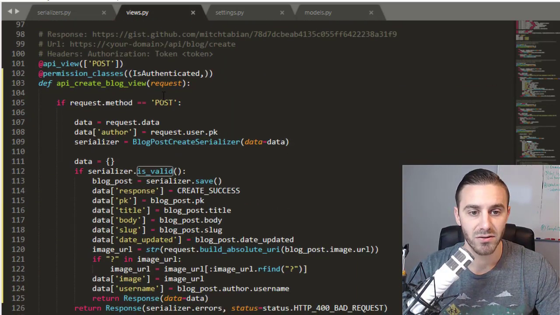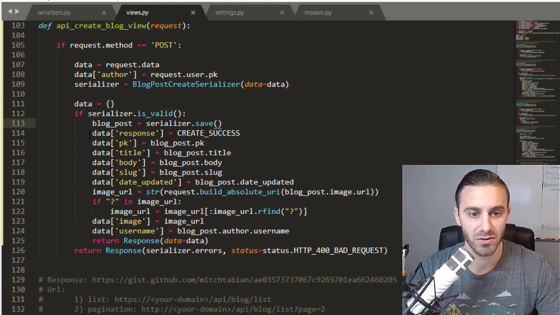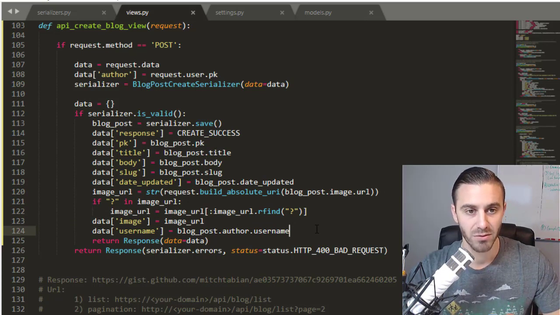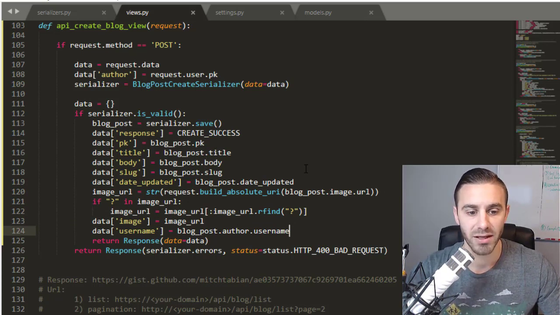So now let's go down to the create and just go through this. So the rest is just creating the response, attaching all of the parameters, again removing the signature from that image, and everything else is pretty straightforward, pretty much the same. So pressing Control S, and now we can test this.